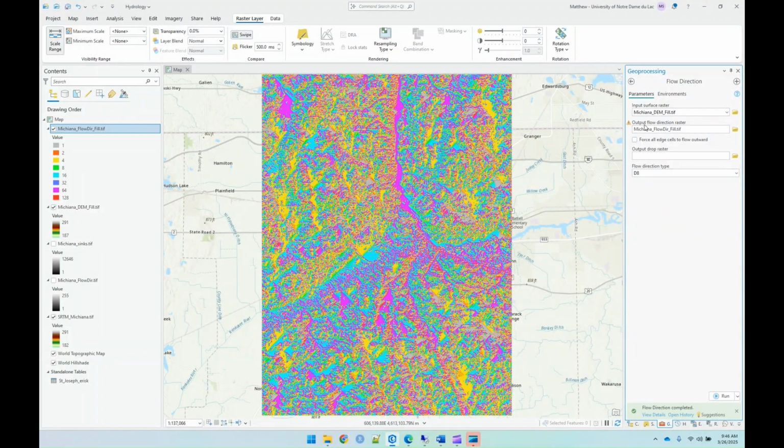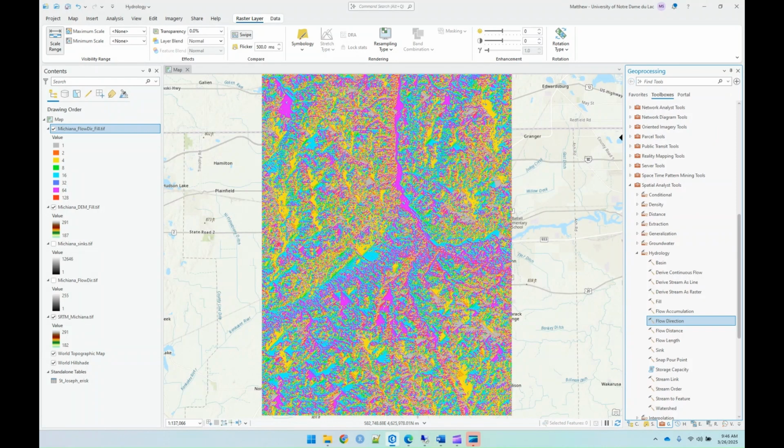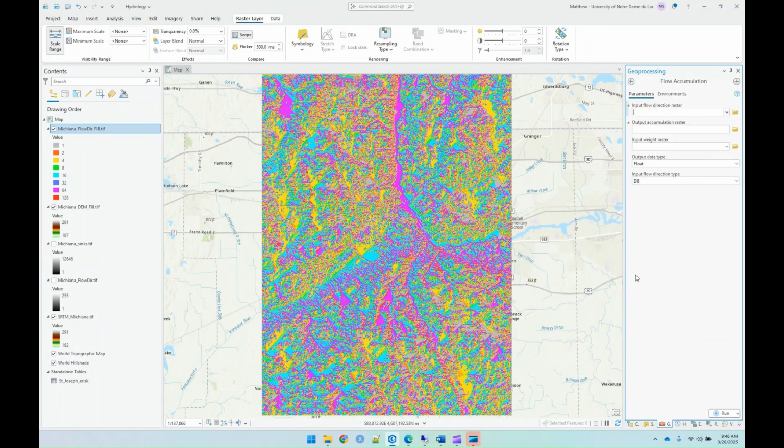So our next step is a flow accumulation. So again, it's down in here. You could also search for it, flow accumulation. And this is going to tell us how many pixels flow into each spot. It gives us an idea of how much water is upstream of any place that we're dealing with. Flow direction raster is flow direction fill. I would not try to give it the raw one. It's not going to work very well.